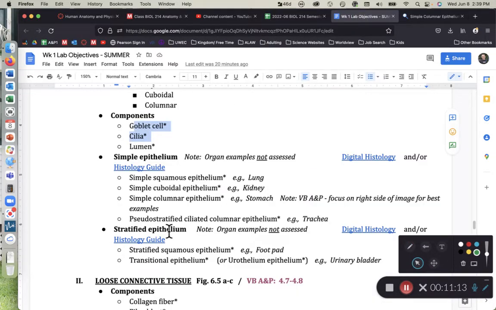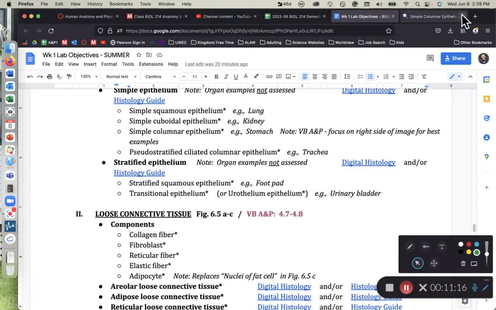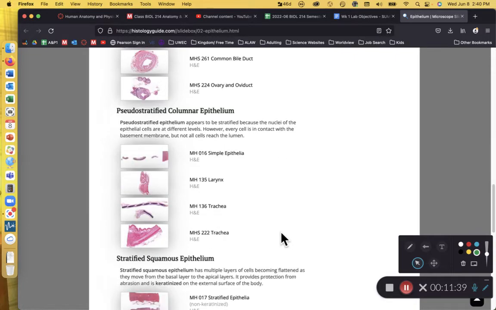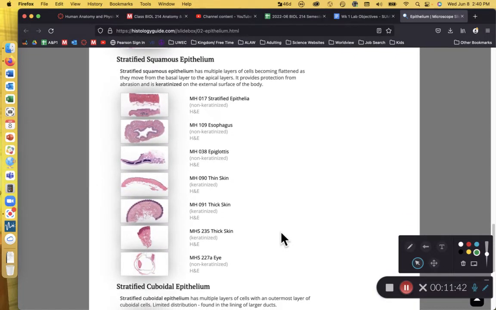We also have stratified epithelium. And as we're looking at stratified epithelium, we're going to go look at digital histology. I want you to focus on stratified squamous epithelium and transitional epithelium. Yes, there are stratified cuboidal epitheliums and stratified columnar epitheliums in the body, but they're really hard to find. There's not many of them. So we're going to focus on our stratified epithelium. We'll first focus on stratified squamous.